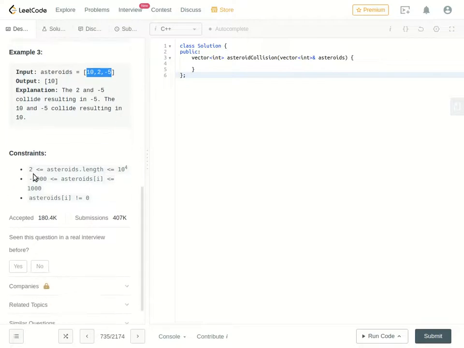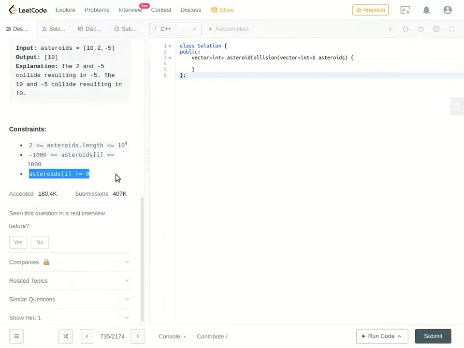Let's look at the constraints. The asteroids array length is between 2 and 10 to the power 4. The important takeaway is that you can't write an n-squared algorithm, you only need to write an order of n algorithm. Each asteroid size is between -1000 and 1000, and the asteroid's value is never 0.